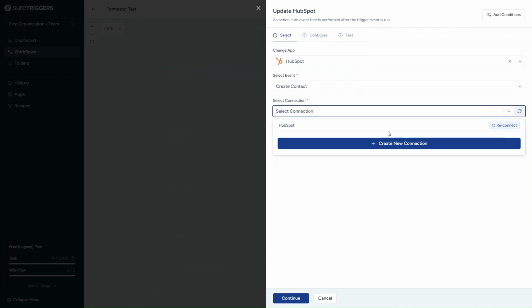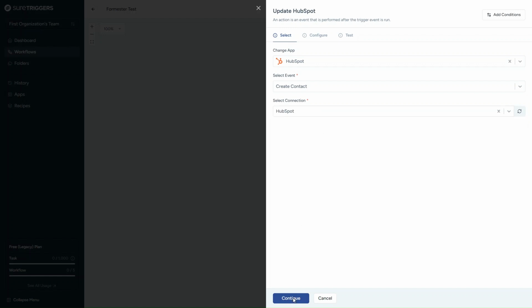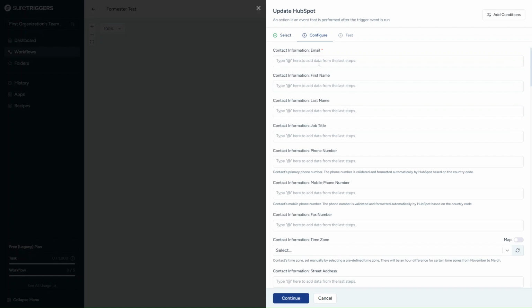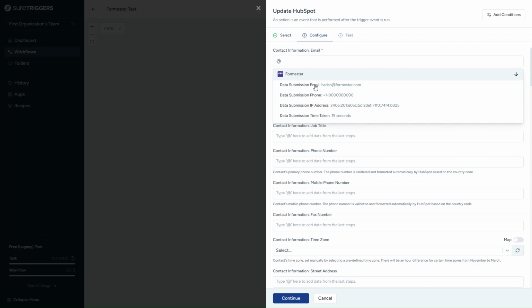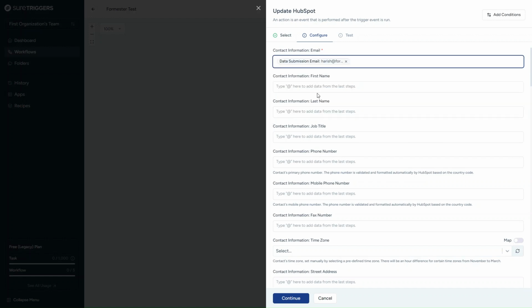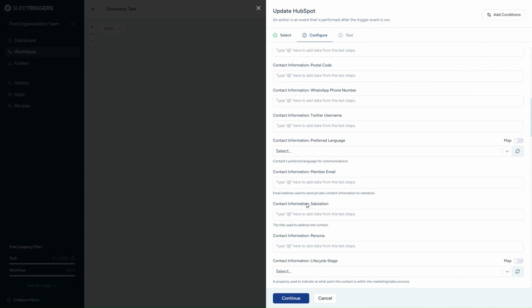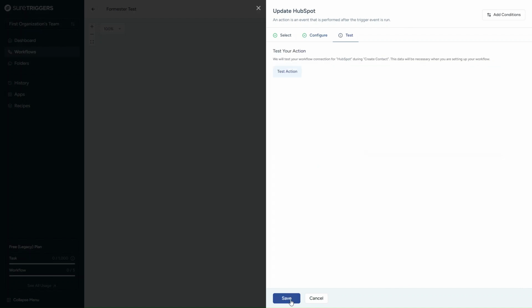So I have successfully connected my HubSpot CRM account with show triggers, as you can see. Now let's hit continue. And here I can fill in the details using the @ to recall the data from Formester form. So I have the name, I have the first name, I have the last name, and I can also pull in their email address and etc. So let's hit continue and then save.